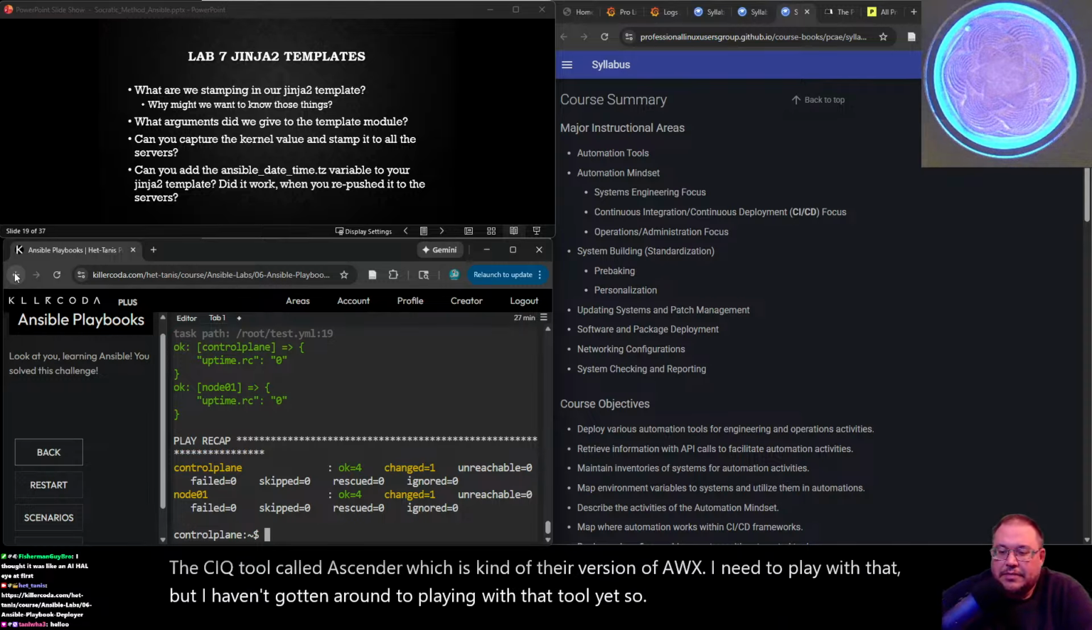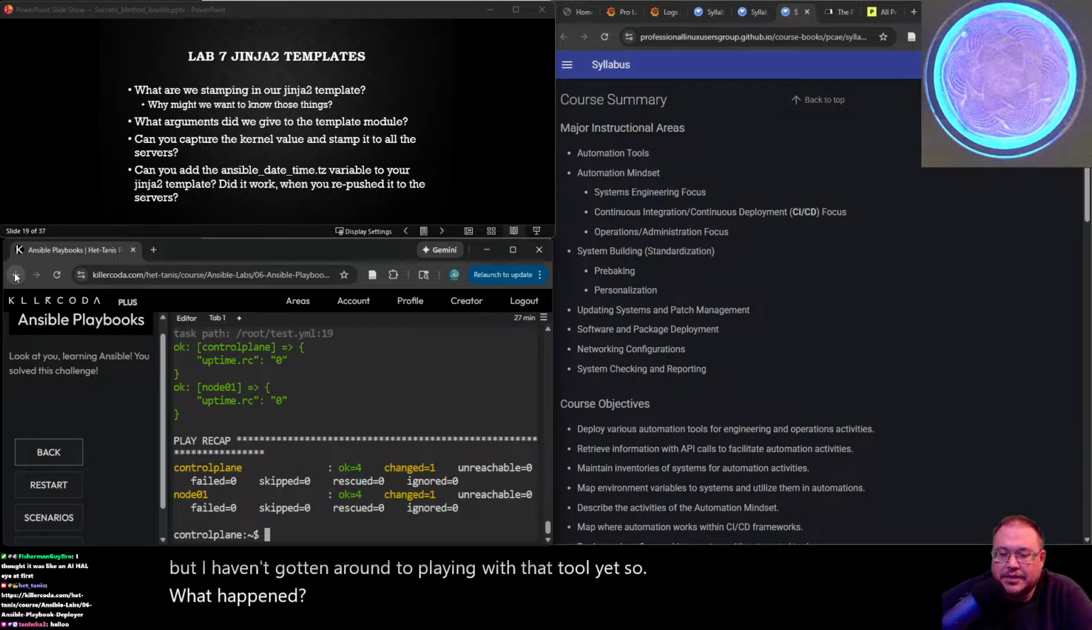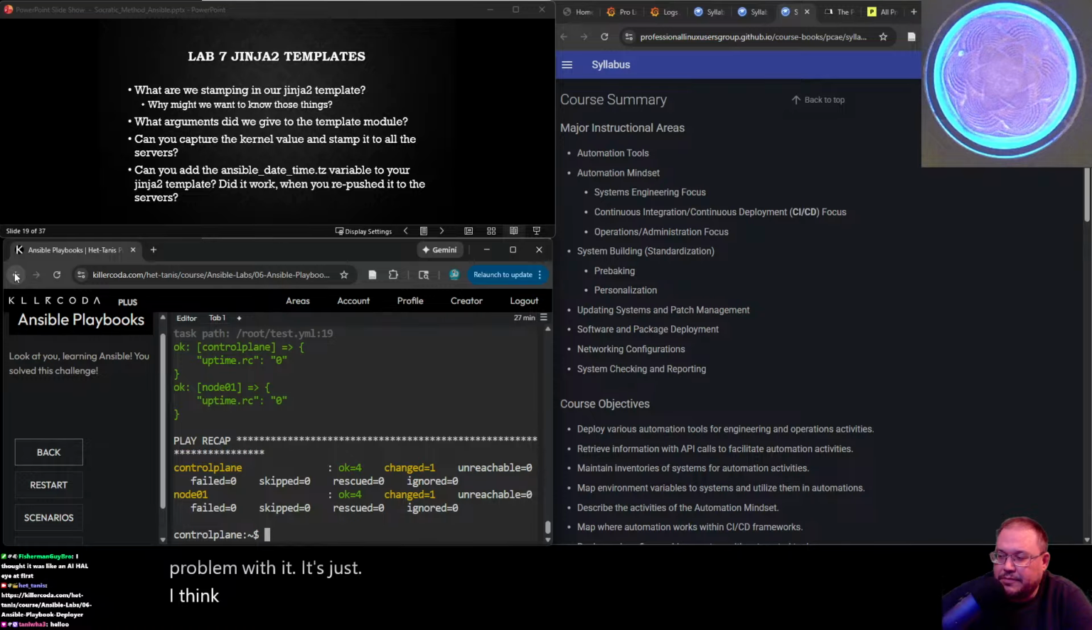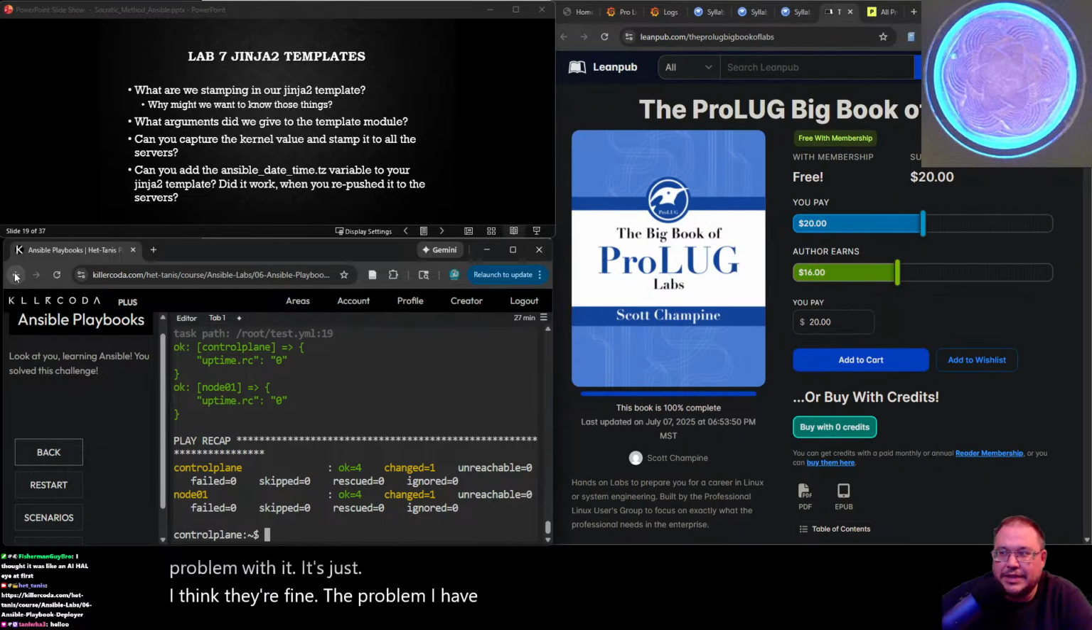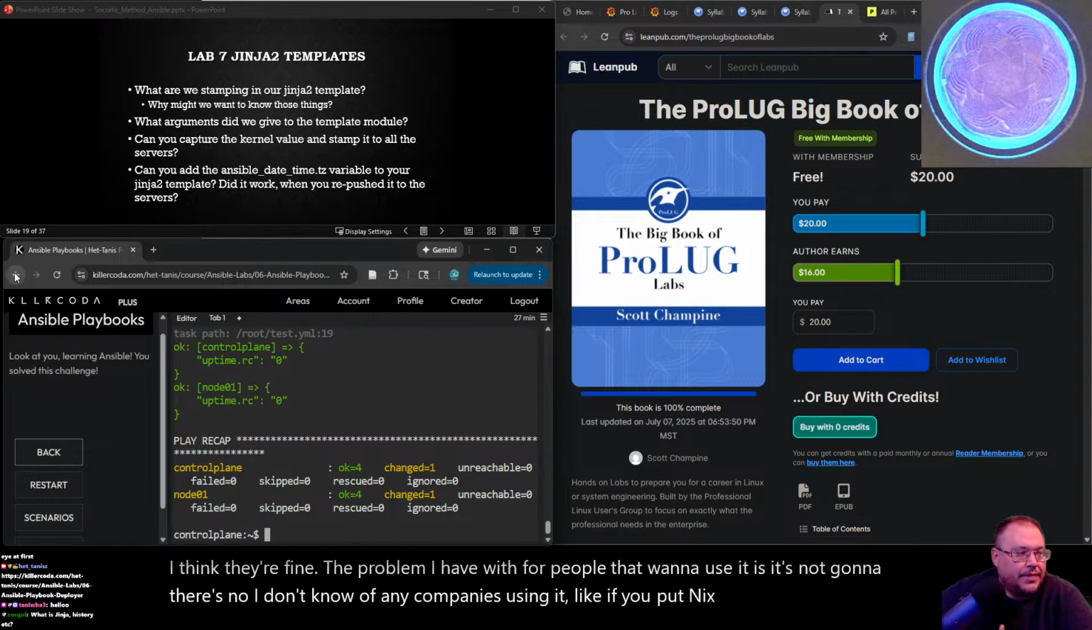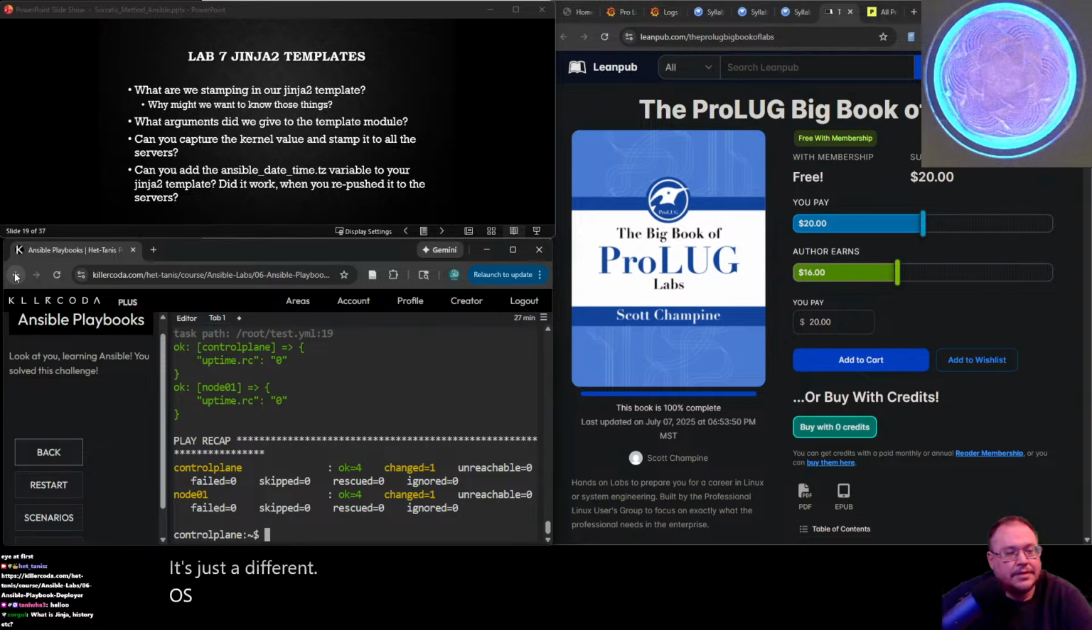What happened? Something about Nix and NixOS. Yeah, my problem with Nix and NixOS, I don't really have a problem with it. I think they're fine. The problem I have for people that want to use it is there's no, I don't know of any companies using it. If you put NixOS on a resume, it's just a different OS to people. That's my thought.